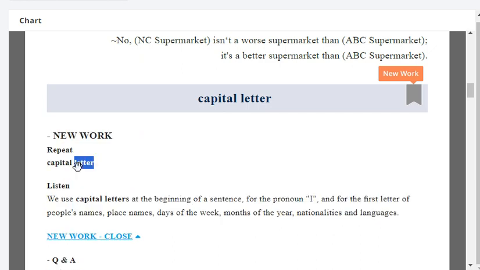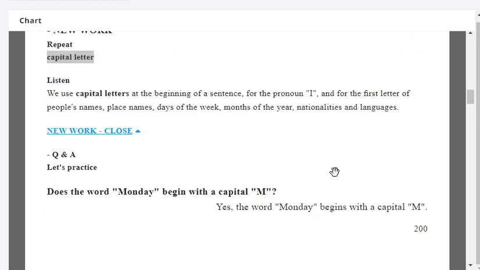Capital letter. Very good. Okay, listen. So, we use capital letters at the beginning of a sentence, for the pronoun I, and for the first letter of people's names, place names, days of the week, months of the year, nationalities, and languages.